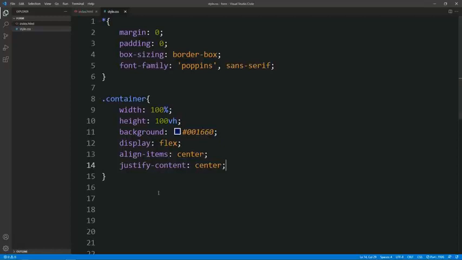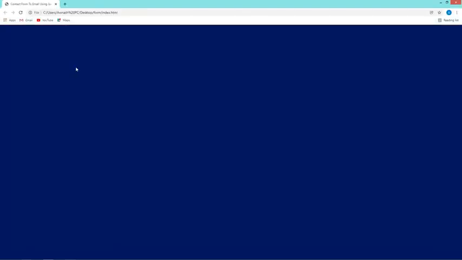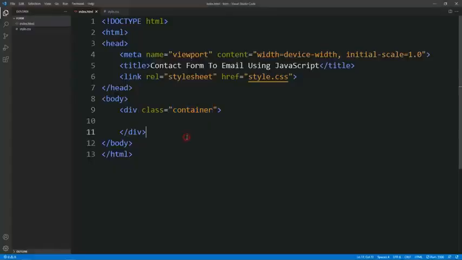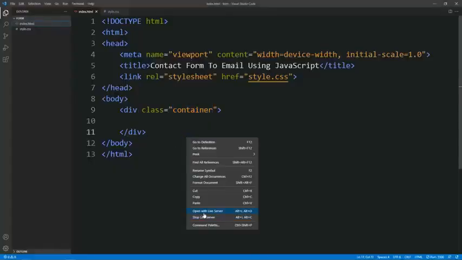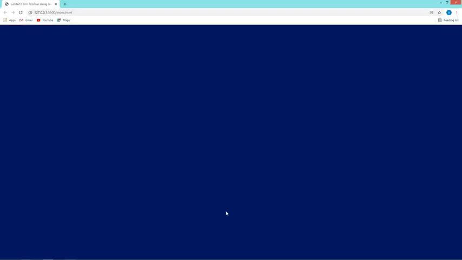Now we will open this HTML file. So let's come to the folder, open this HTML file with web browser. And now you can see a plain color on the complete web page. Let me close this browser and we can open this web page through the VS Code extension called Live Server, so that it will refresh the web page automatically whenever we add any changes and save the file. So you can see the same web page again.